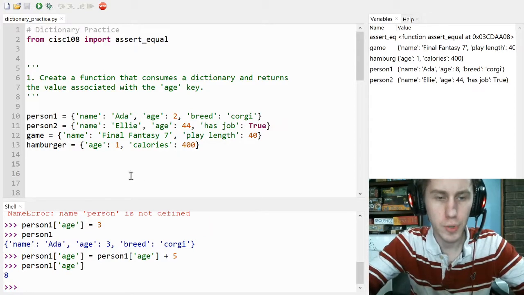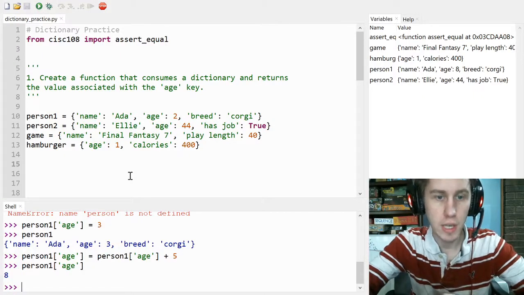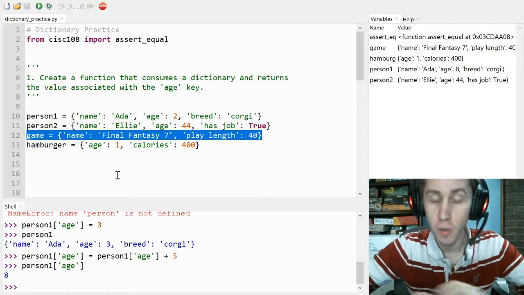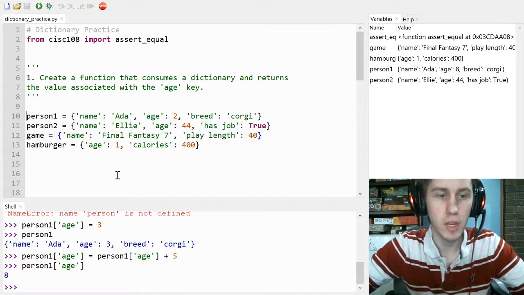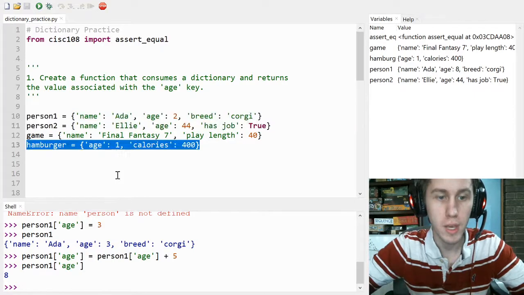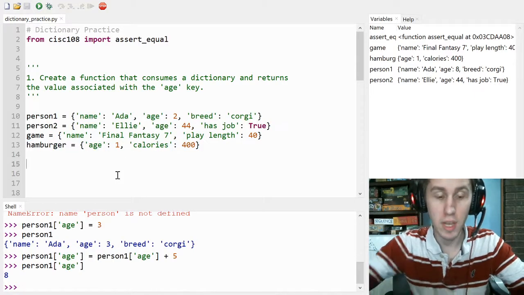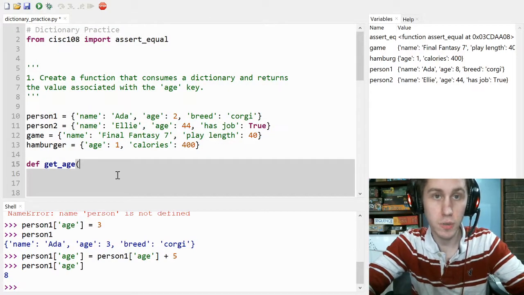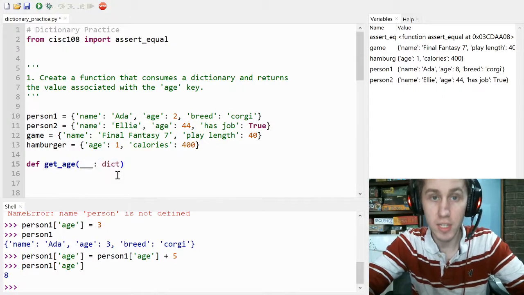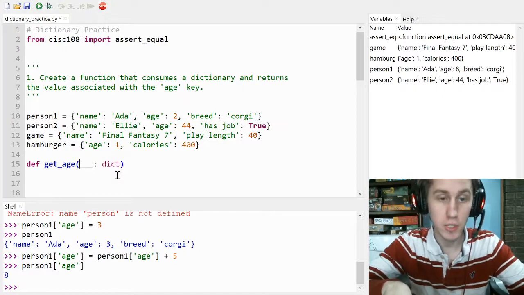All right, so let's write a function that, given a dictionary, retrieves the age key. And it's important to note that this function won't work on the game dictionary. It can't work on the game dictionary. It only works on person1 and person2 and hamburger, because they all have an age. So if I define my getAge function as a function that consumes a dictionary, we don't know much about that dictionary really. We know it has to have an age key. So we know its type is a generic dictionary, DICT.